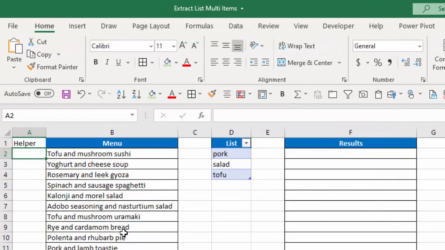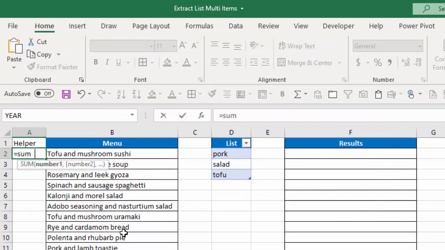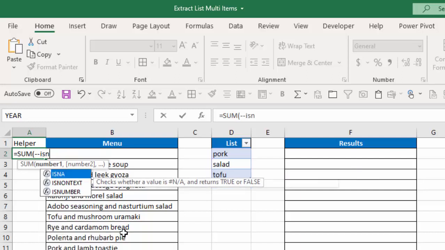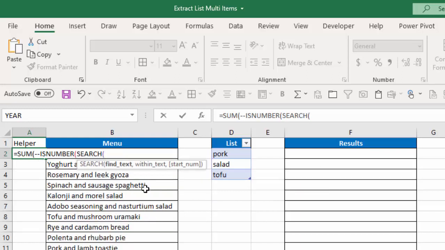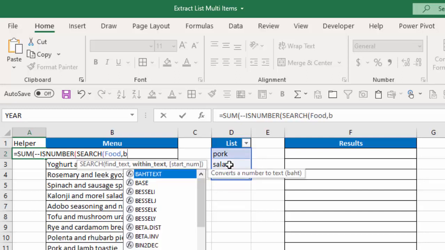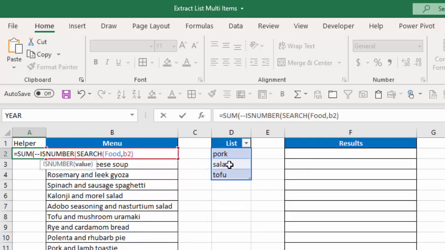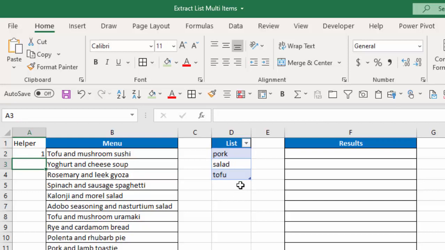And the formula I'm going to use is equals SUM, tab, double minus signs, ISNUMBER, tab, SEARCH. And what am I searching for? I'm searching for Food, which was my table that contains right now those three items, in cell B2, which is the menu item. I'm going to close my SEARCH, close my ISNUMBER, close my SUM, hit enter, and in this case I get a 1 because tofu is included in that. I'm going to copy that down, and now you see I get a series of zeros and ones.